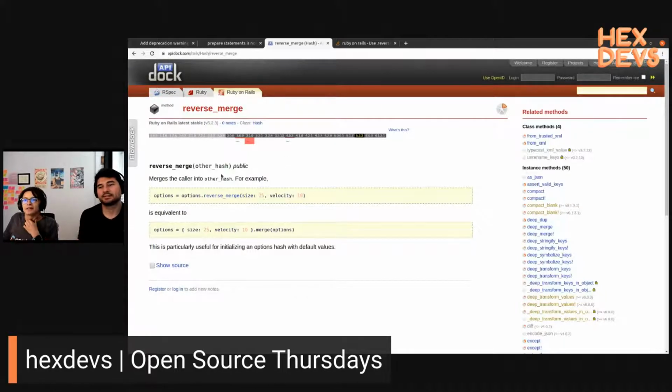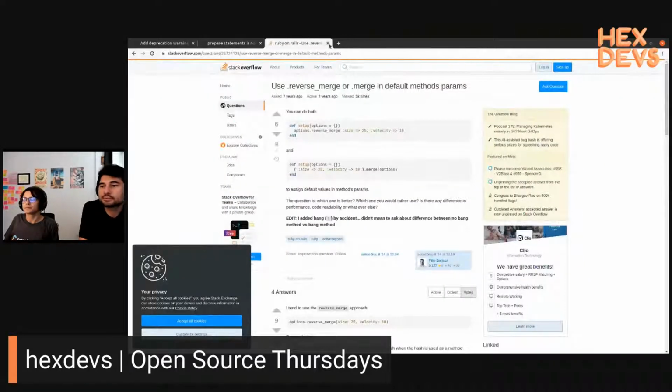Okay. Anyways, you pass another hash, merge the color into the other hash. So you pass one hash. So it's probably just merging the stuff inside the parentheses into options and creating a new hash. Oh, this is particularly useful for initializing an options hash with default values. Oh, I see. That's exactly what they're doing there. Okay. It's pretty cool. Got it. You can just remove that, I guess.